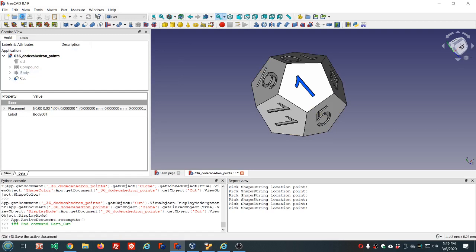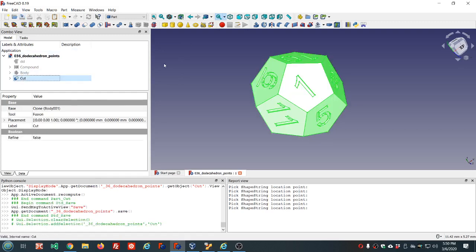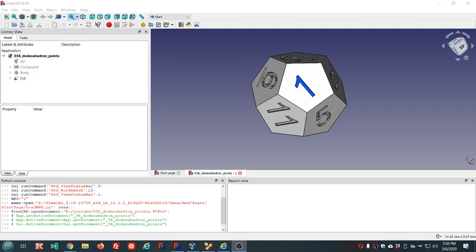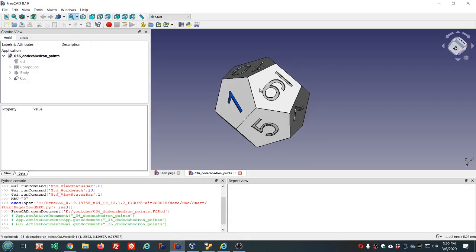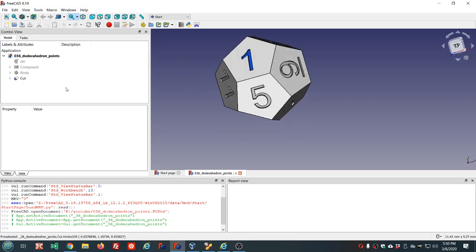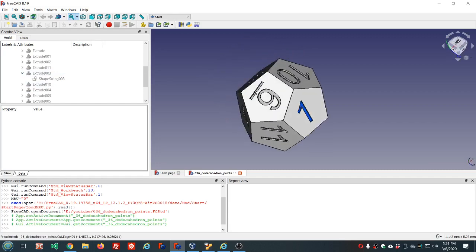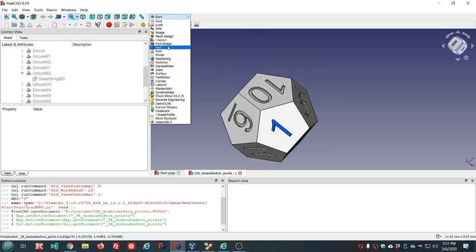And I'm going to save this file before I check geometry, because sometimes it can crash. If it does this time, I'll pause and restart. So, checking the geometry crashed FreeCAD. I don't know why. Sometimes it does with some shape strings. So, had I chosen a different shape string, it would not have crashed it. But I don't think there's actually a problem with this model.